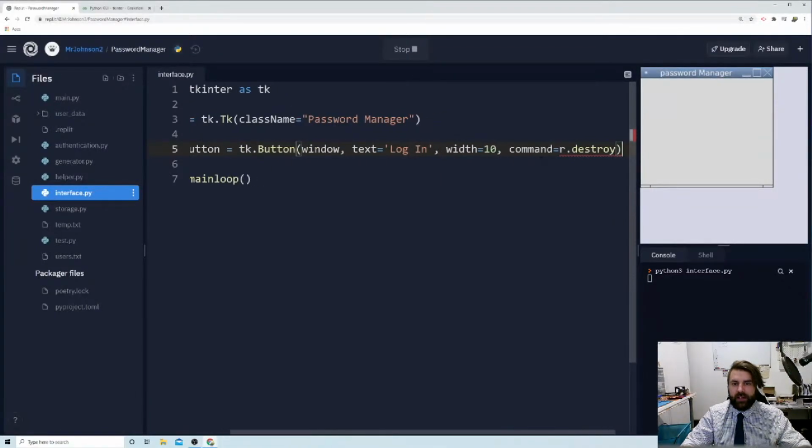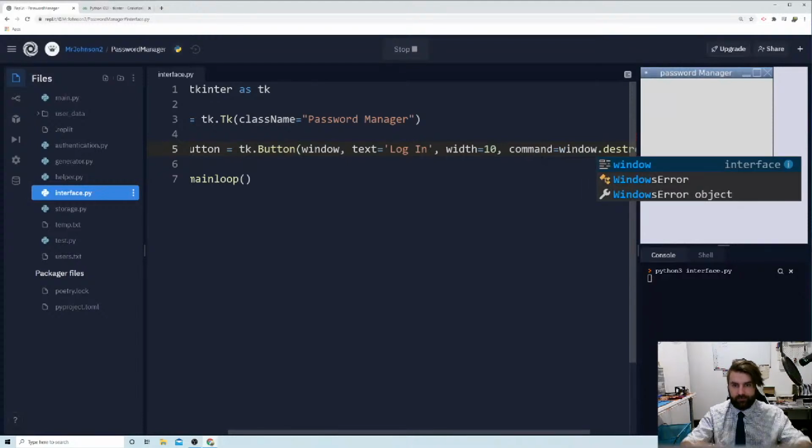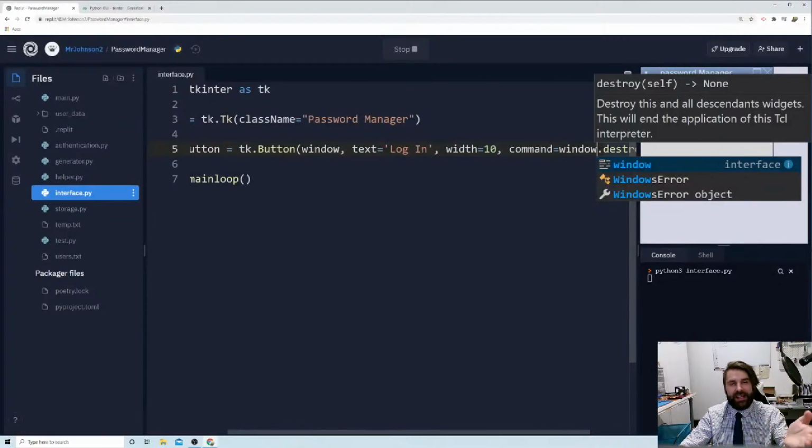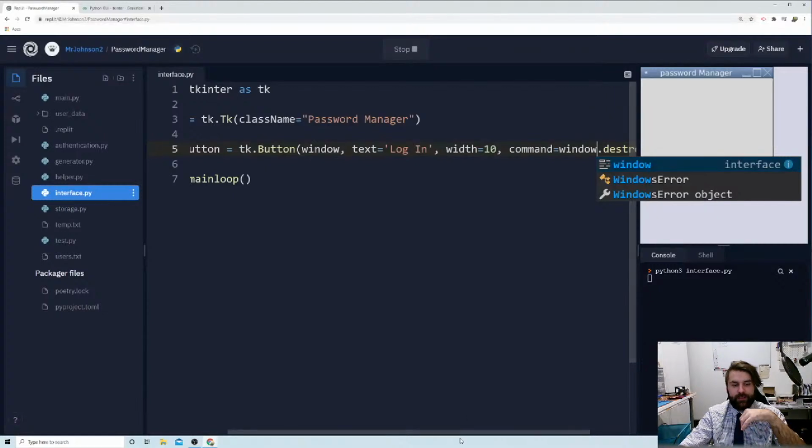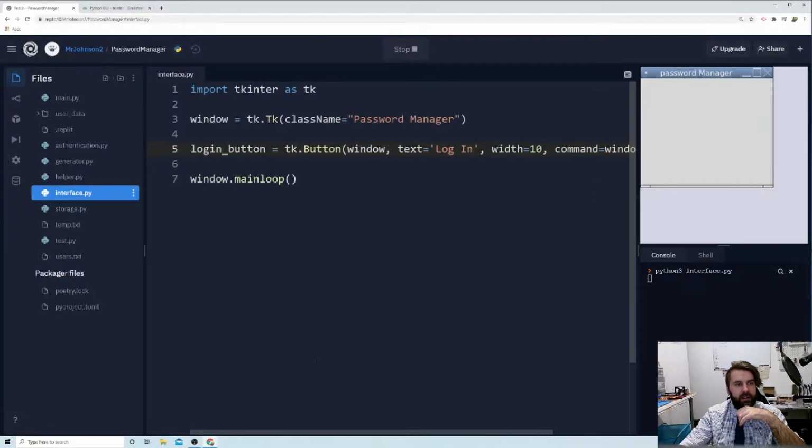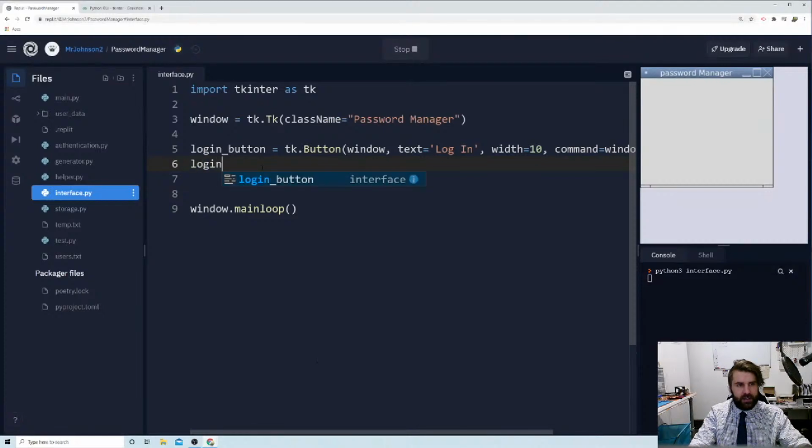Okay, and we can also give it a command. So r.destroy, we don't want r, we want window, because that's our window. Okay, window.destroy will just close the window down. Okay, it will just exit the application. Obviously, we don't want that to happen when we press login, but we will just leave it there to make sure that our button is working. Okay, then what we're going to say is we are going to say login button dot grid.